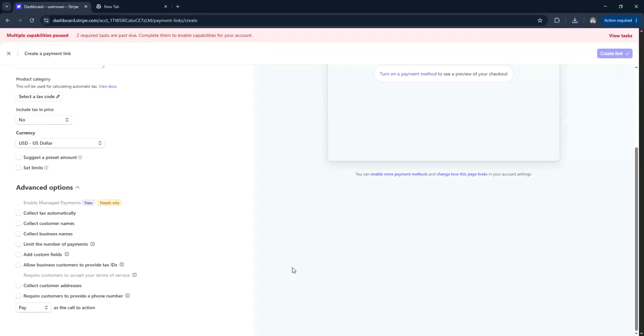Don't forget to regularly check your Stripe dashboard for updates on transactions and to manage your funds. Stripe automatically transfers your earnings to your bank account on a schedule you set under the Payouts section.